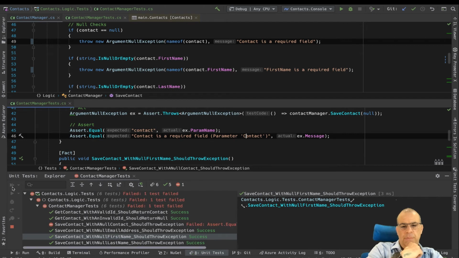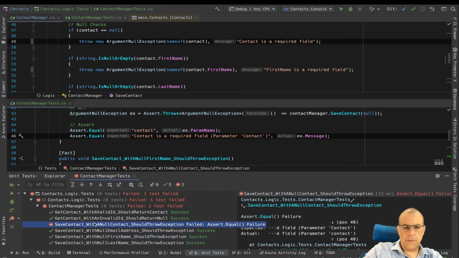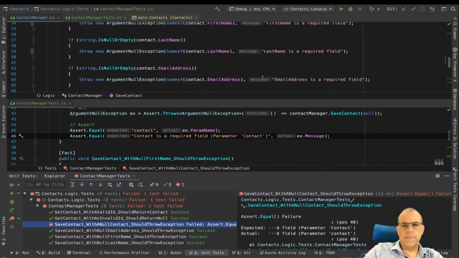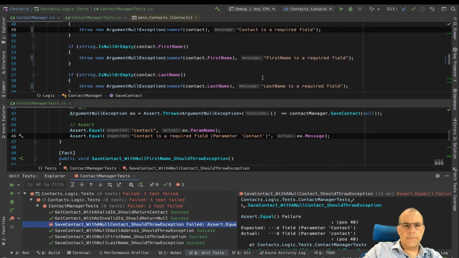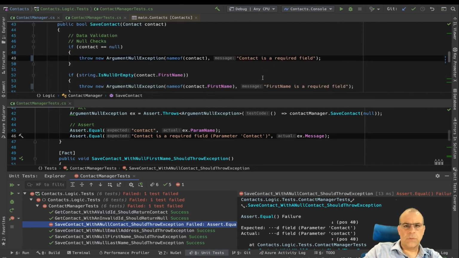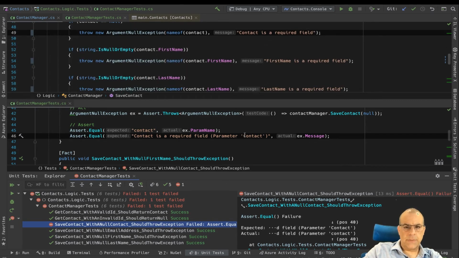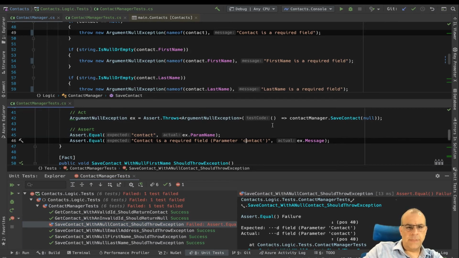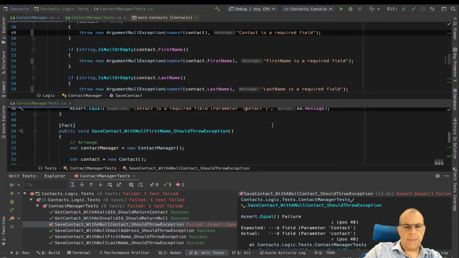Well, some people might say that, oh, I got the contact one wrong. What did I get wrong in the contact? Parameter name, contact. Oh, yeah. That's because Visual C# controls that text. So this actually has to be lowercase because the parameter is being passed in as lowercase. It was my bad.